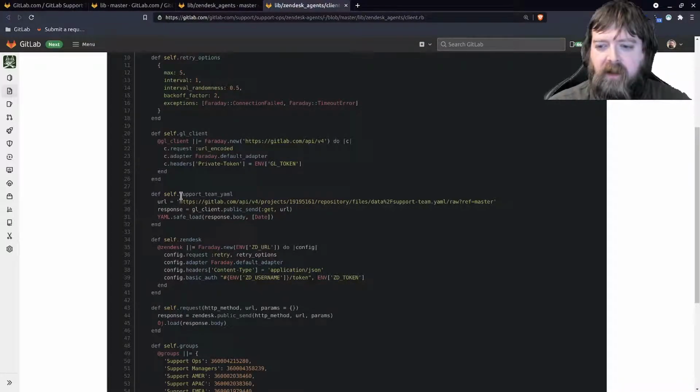We also define this support team YAML function. This has the URL for the actual file itself that we want to read. We want to read it in the raw from the master branch. And we're going to call the GL client function. We're going to do a public send on it using a get HTTP method and using that URL. We're going to then take the response body and parse it using YAML.